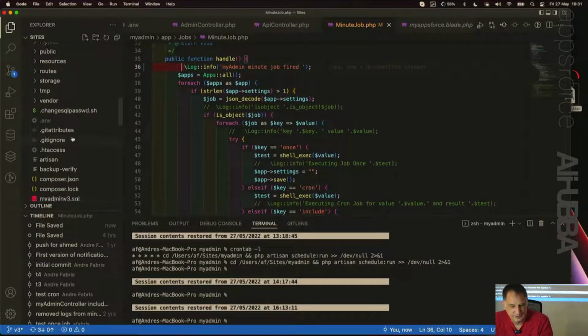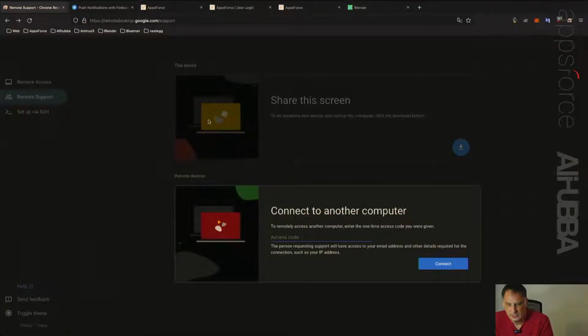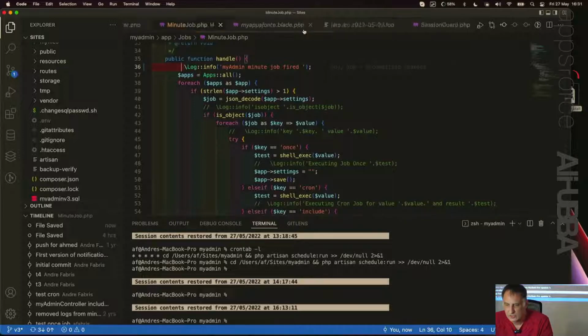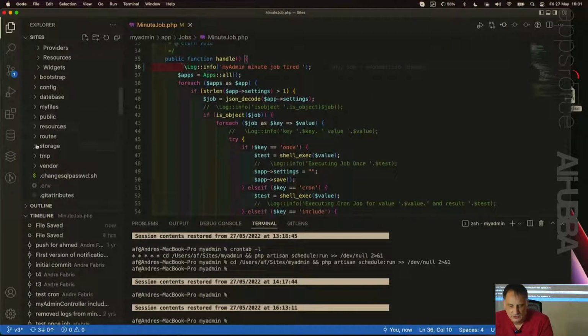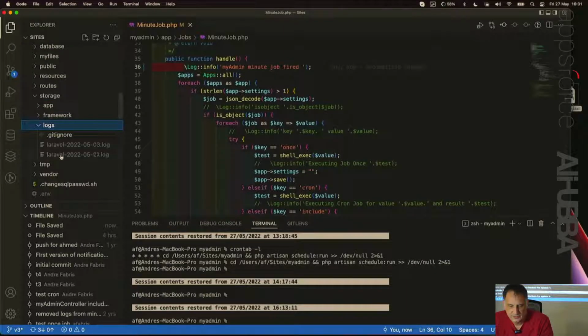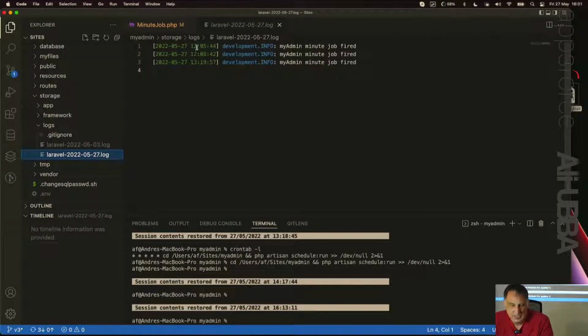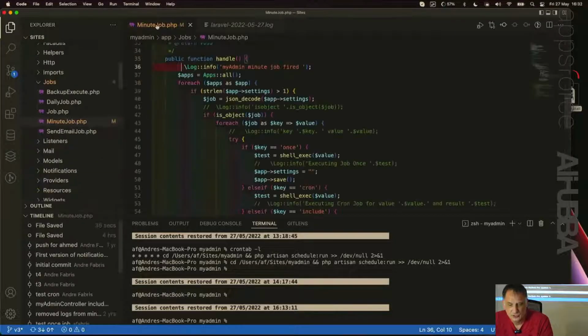and then I can check the logs. What I was showing here, well, this remote desktop will stop working completely. I can show the logs. Why does it have so many of these? Close others. Storage, logs, log. So basically every minute, 12:01, 12:02, 12:03, you will have this message in the logs. So I can see that this is executed every minute. Once I see that it's running, I can close it.